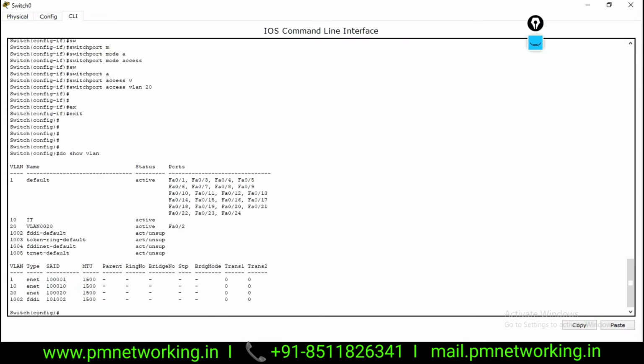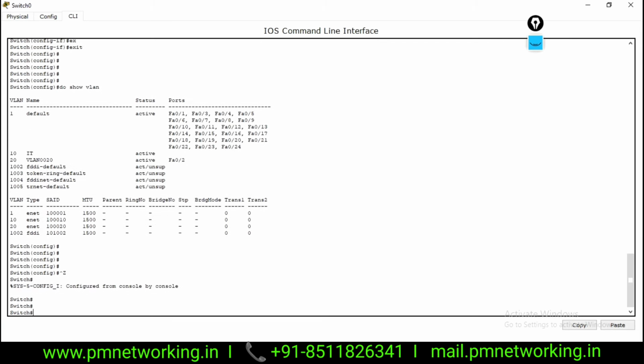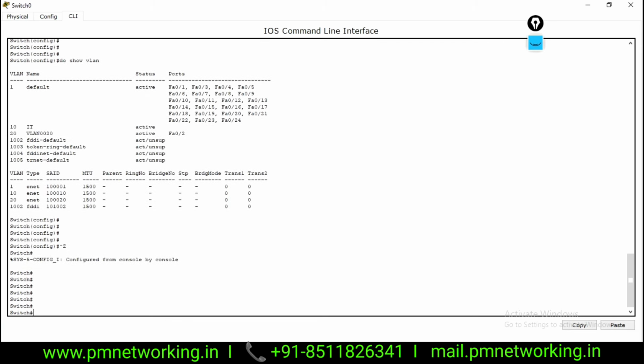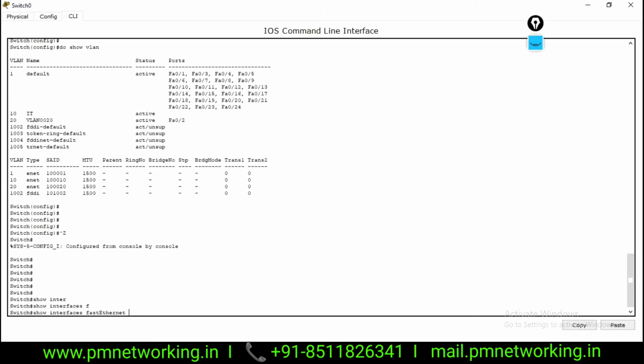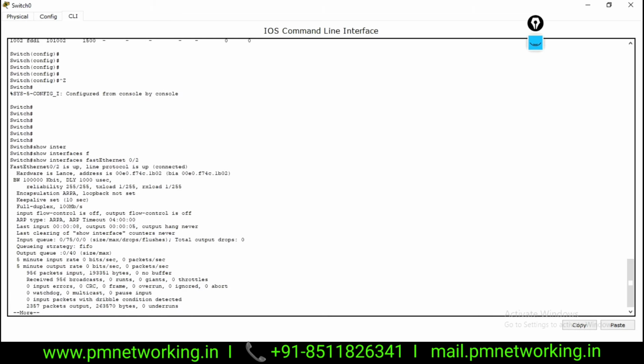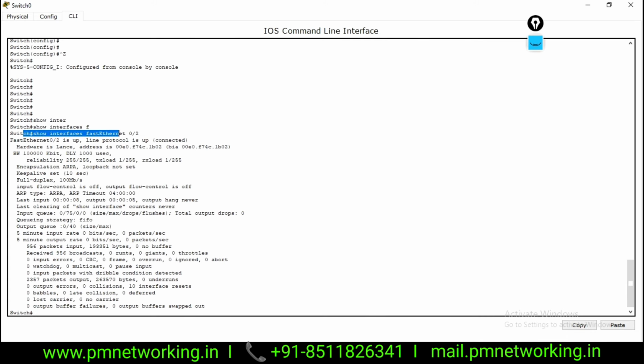Now, after this, if I want to see the layer 2 properties of an interface, I can use the command show interface fast Ethernet 0/2. This command will tell me the properties of this interface, like the interface is up, the MAC address, and layer 2 properties. The MAC address is this for the particular interface, bandwidth, delay, reliability, load. After that, which encapsulation is used, full duplex or half duplex mode, and what is the speed of this link, 100 Mbps, 10 Mbps, right? All this information will be in this command.